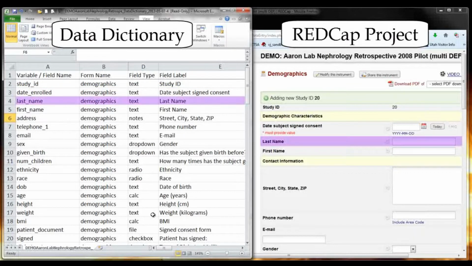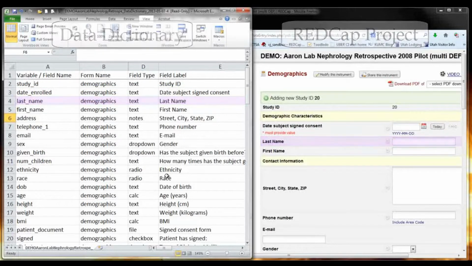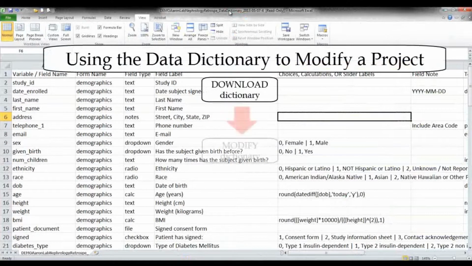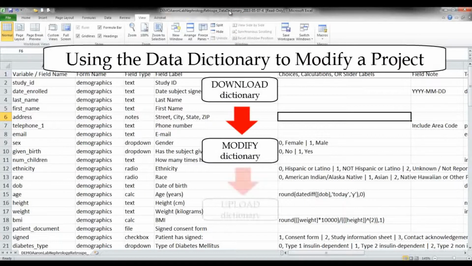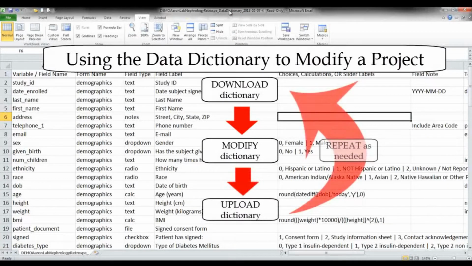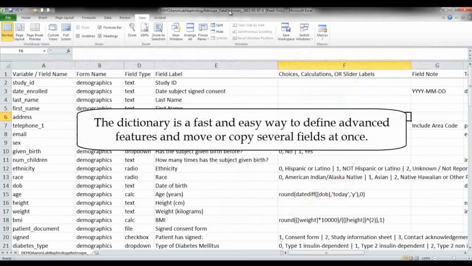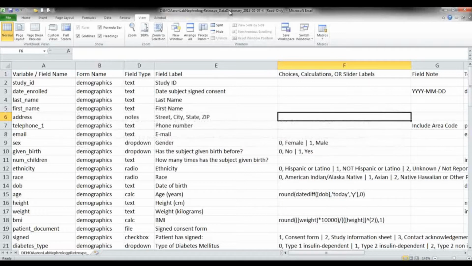The dictionary is just one way to define the data being collected. The spreadsheet is downloaded, modified outside of REDCap, and then uploaded back into a REDCap project to change the project structure. The dictionary is most helpful when using advanced field types such as calculated or matrix fields. It is also the fastest and easiest way to copy several fields at once.